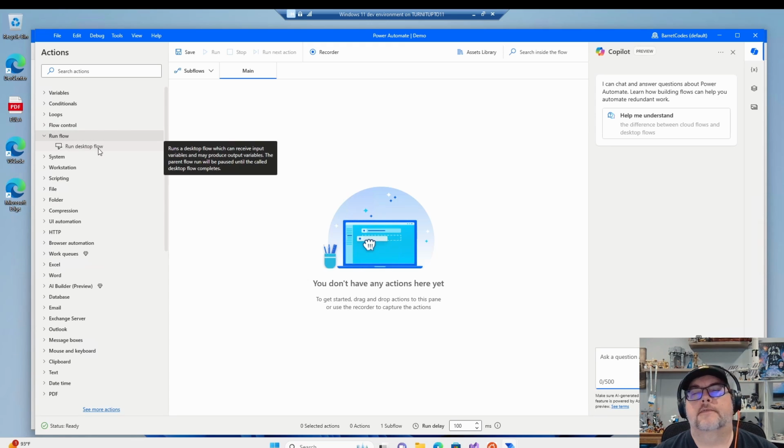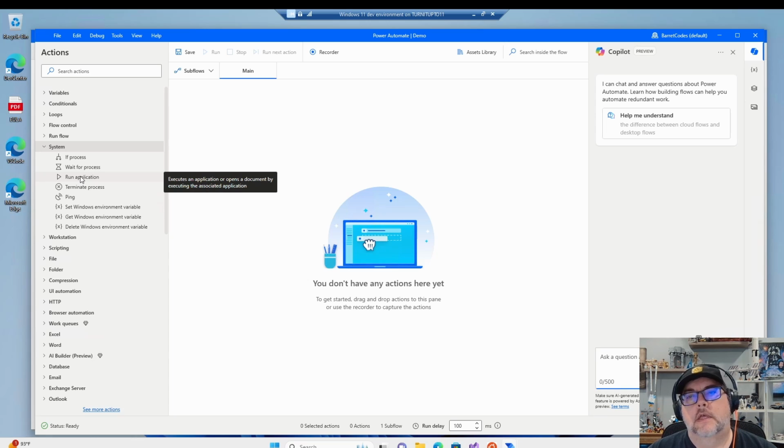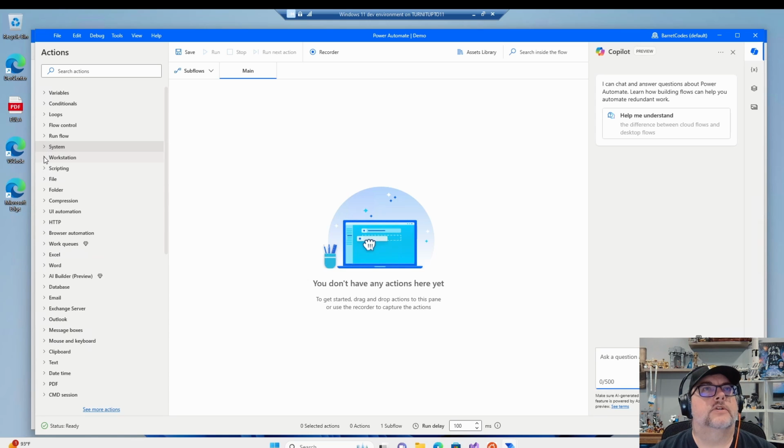So running a flow, if you need to, again, have it call it and run another flow, you can do it through there. There's interaction with system processes. So if you need to, for instance, set and get Windows variables, ping a remote computer to see if it's accessible, run a local application. So if you're automating a local application, a legacy application, this is the command that you would use to kick that off to get it started. Various things like that around running other applications.